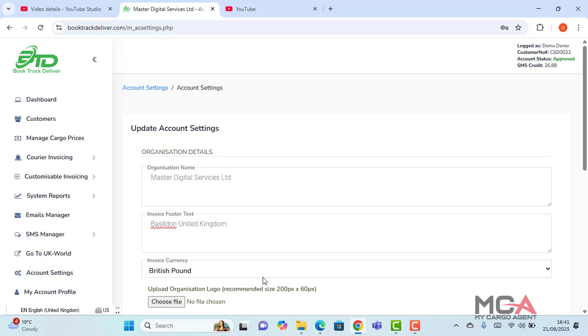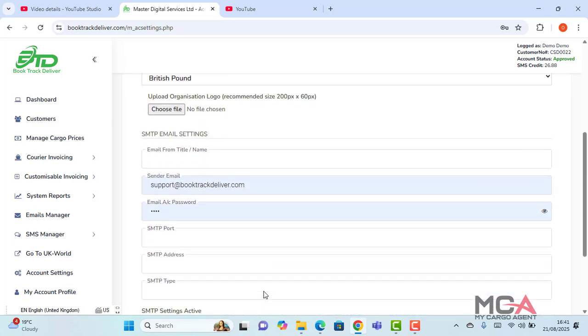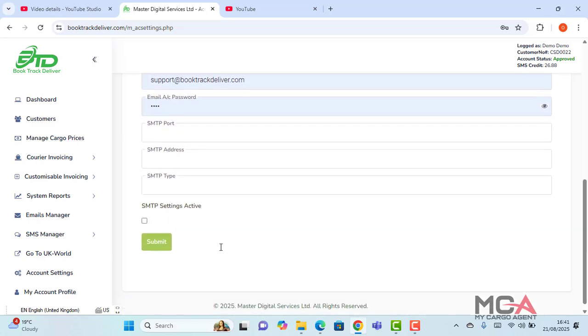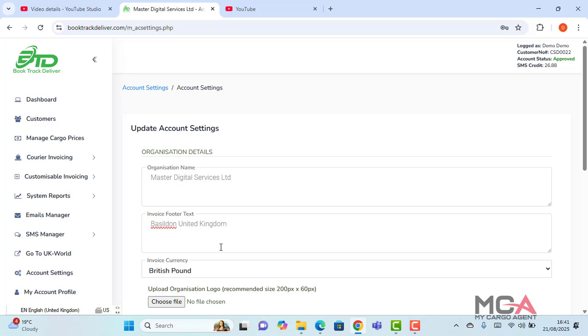If you choose a file here, this is your logo. You can put in your logo, look at the recommended size for the logo, and then put in your SMTP. This will assume your email and your complete company image.